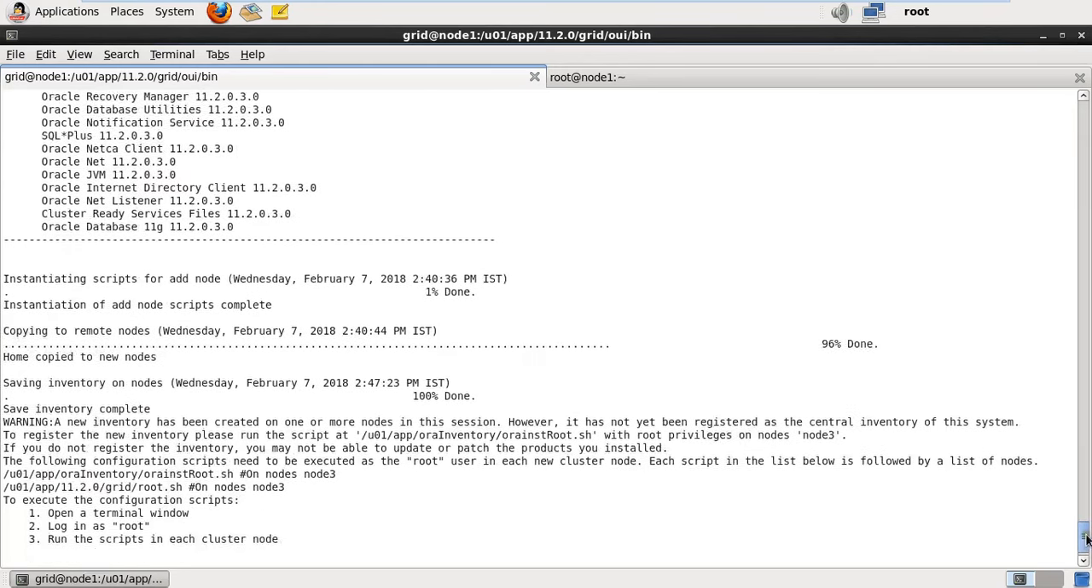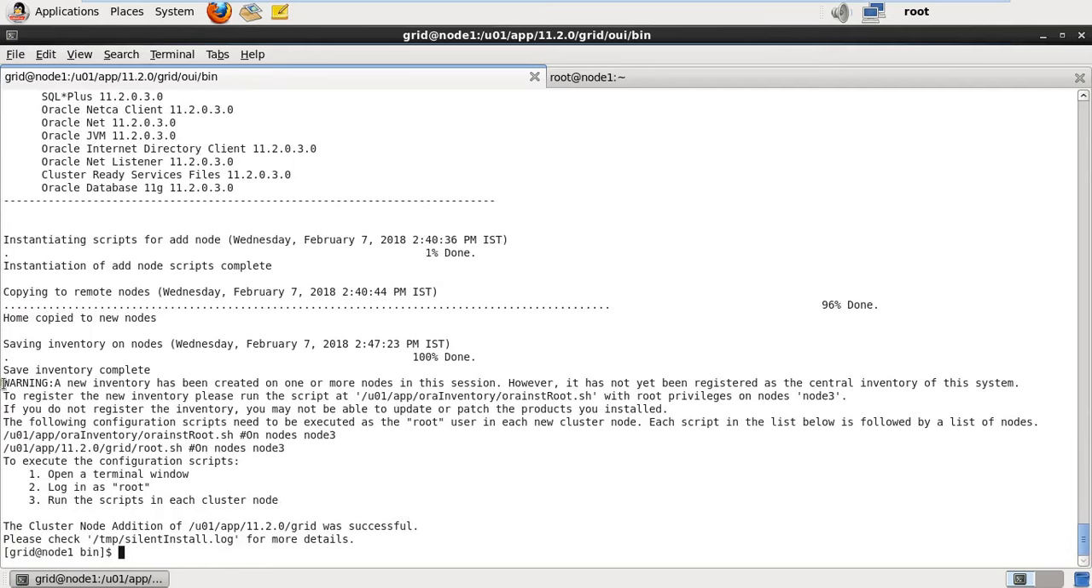Alright, so after all this has happened, now there's a warning: a new inventory has been created on one or more nodes in this session. However, it has not yet been registered as a central inventory. The reason it gives you this warning, it is not an error, remember, it is just a warning, is that the node has not become part of the central inventory yet, because we did not run the root.sh script, and unless and until we run this script, it will still give us a warning. So this is a serious warning.